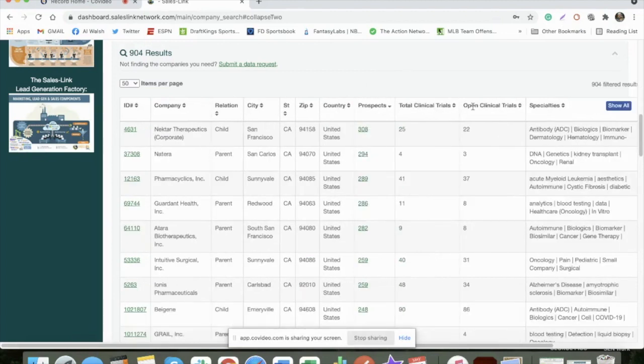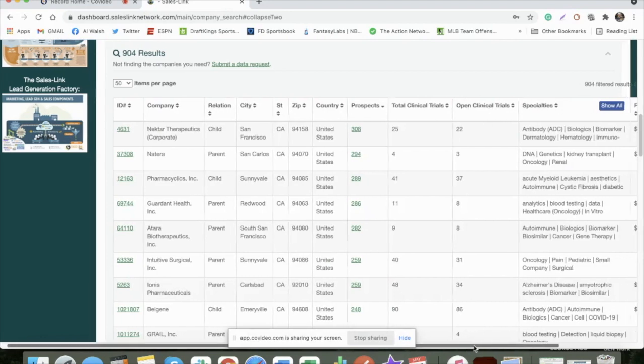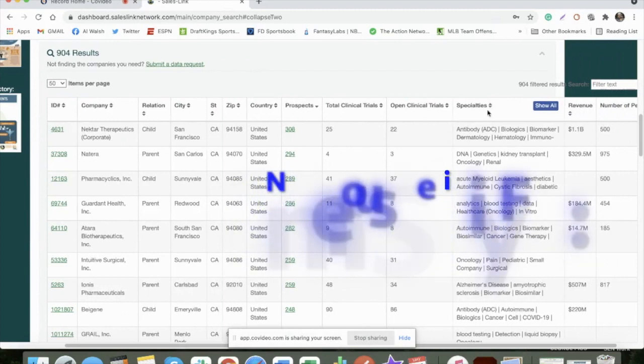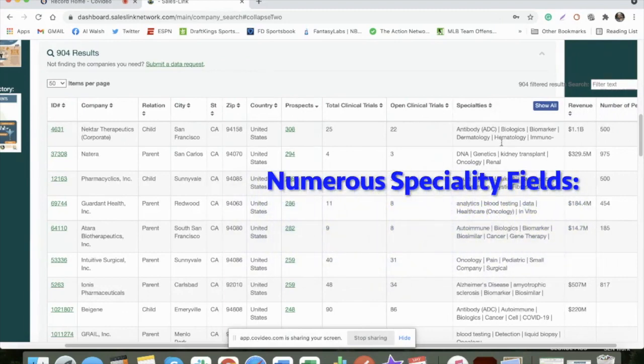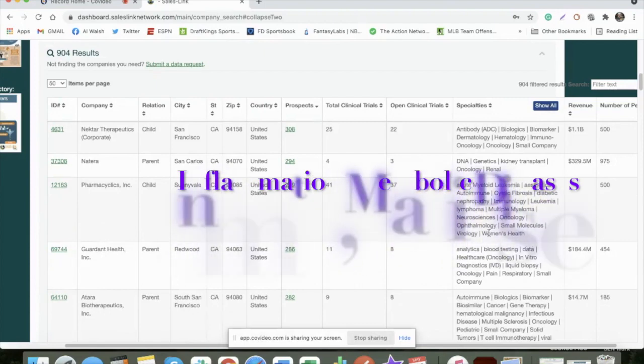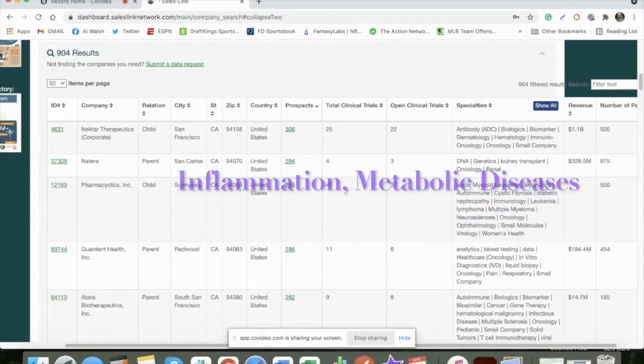He could see how many clinical trials these companies are working on, how many are actually open at the moment. And this is also very interesting here in the specialties column, because, yes, we did search for oncology, but look at all the different areas that are down here, too. We could even click the show all button. There's even more than just those lines we're giving us credit for.